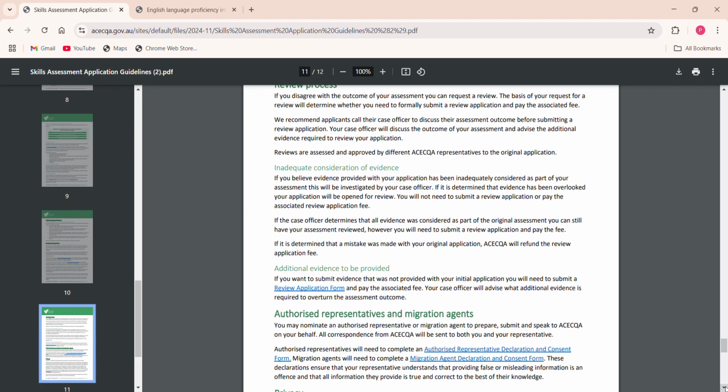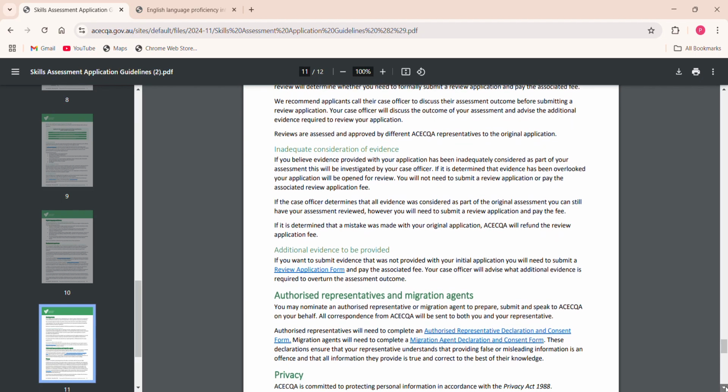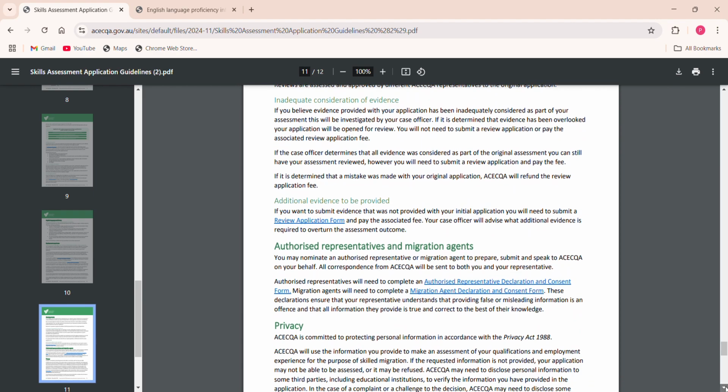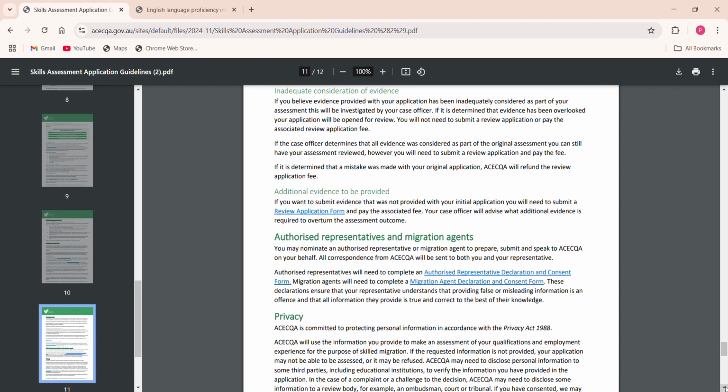And okay, so that's not for you. Additional evidence to be provided. If you want to submit evidence that was not provided with your initial application, you will need to submit a review application form and pay the fee. See, this is so confusing. I don't know what they will do. Let's see when everyone gets their skill assessment. I don't know, it's confusing.